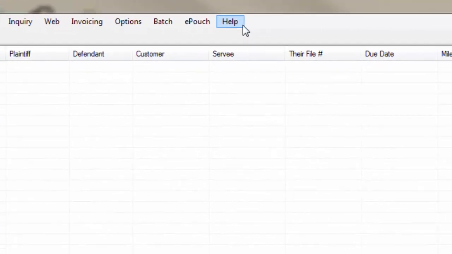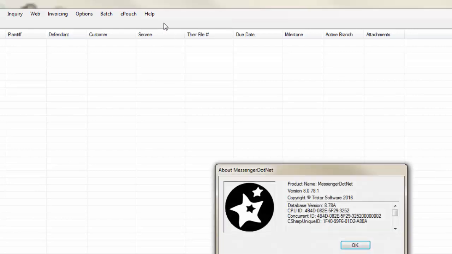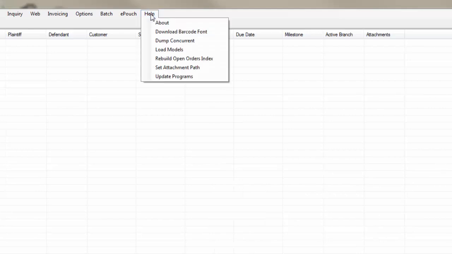Also over here on the far right, you have the help feature. A couple important things to point out: help and about. When you click the about feature, it shows you what version you're working on. There may be times where support asks you what version you're on. You can locate that here. We're working on 878.